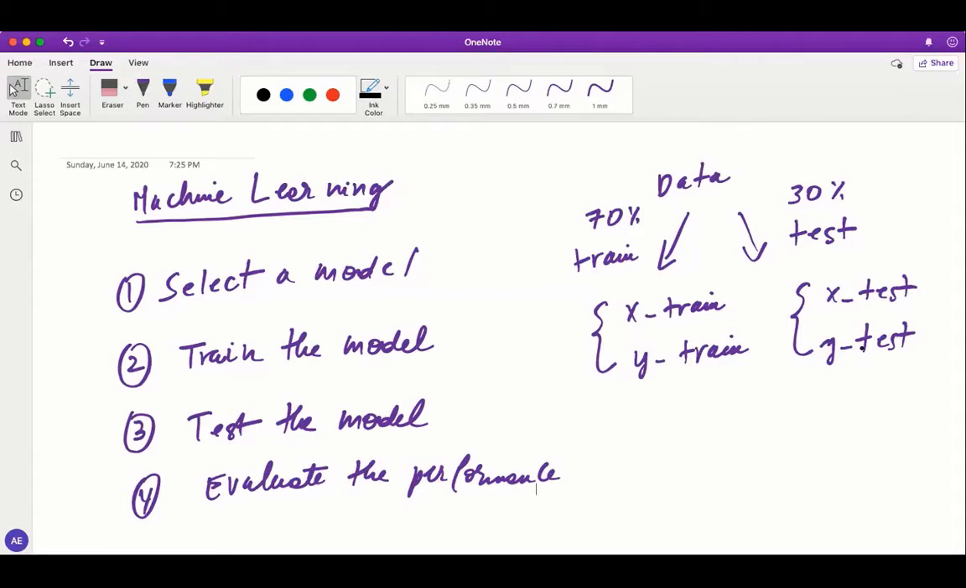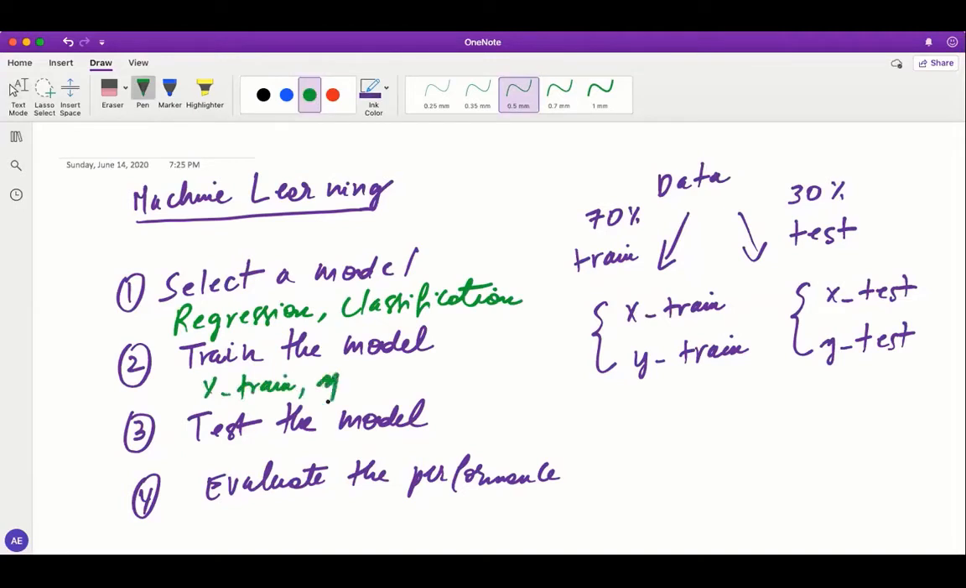So let's see how we can do that if we want to use the data. So select a model. What we're going to look at here is we can use either, in our example, we will use regression or classification. And then how do we train the model? So we are going to use the training data, which is comprised of X-train and then Y-train, right?